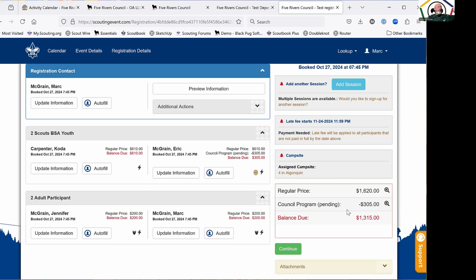Now, if you go to the office and you pay in full, so if you were to pay the full amount of the 1620, then we will allocate it to everybody. It still will get allocated. It doesn't just get put 1620 on the event. We actually allocate it to all the individuals to cover their fees so that nobody has the late fees on there.